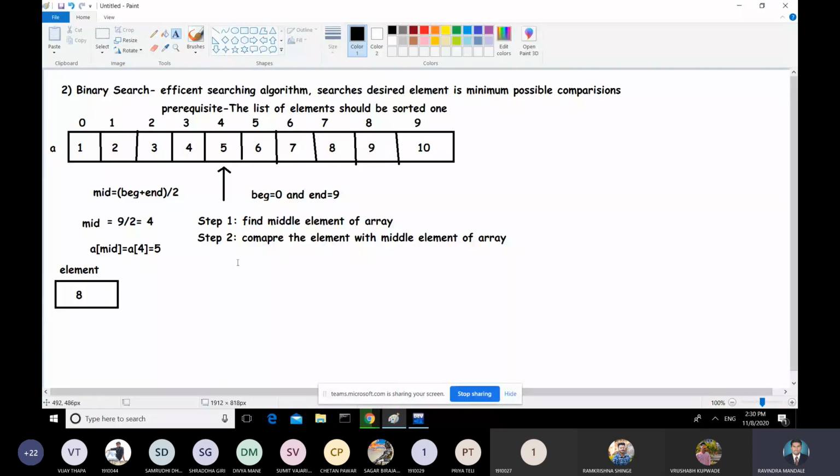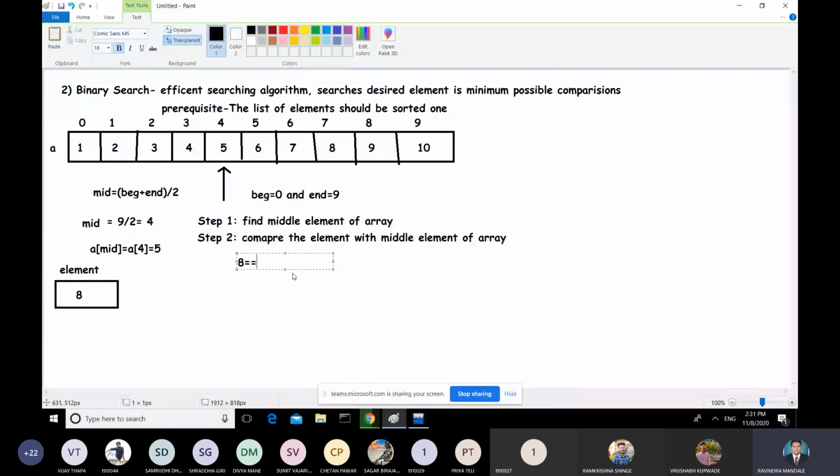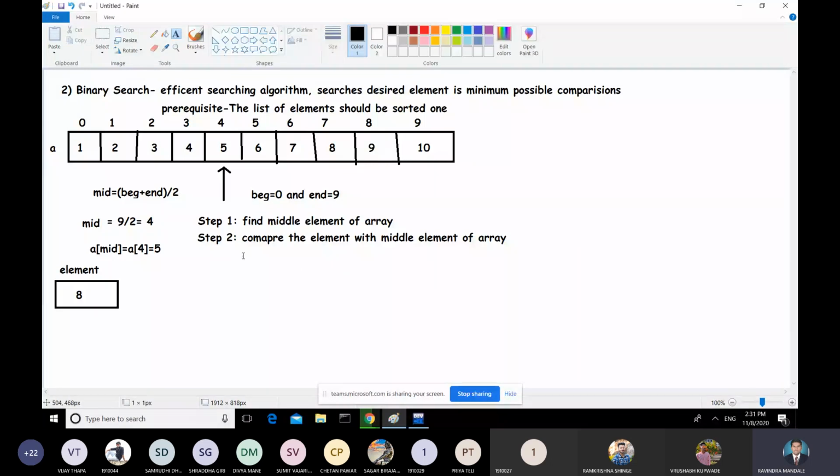What is the desired element? 8. Compare that with the middle element. What is the middle element? 5. Is this condition true or false? False. The condition is false. That means your element is not present at the middle element. If this condition is true, if the middle element is 8, then how many comparisons are required? Only one comparison is required for binary search. If your element is present at the mid position, then directly you can say that your search is successful. That means only one comparison is required. So this is the first case.